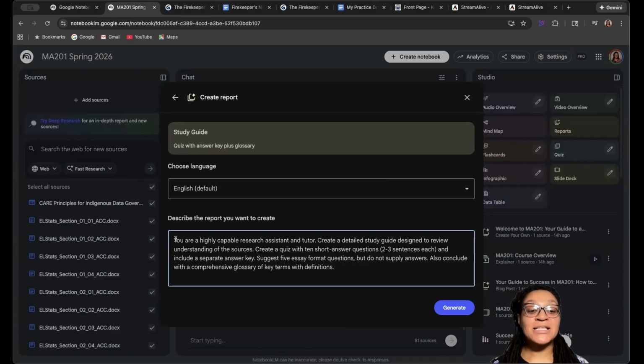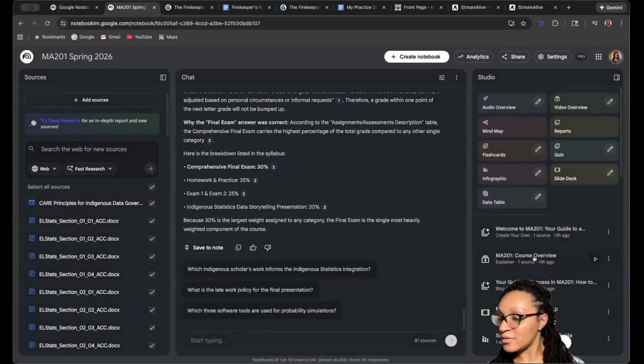And then in this space here, you're going to paste that entire prompt that I gave you. And then it will create a quiz of sorts from your syllabus that you can download and give to your students. And I'll show you what that looks like.